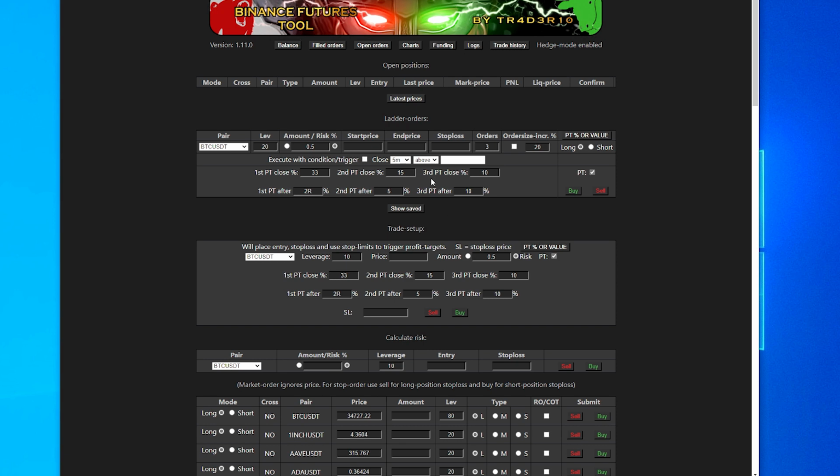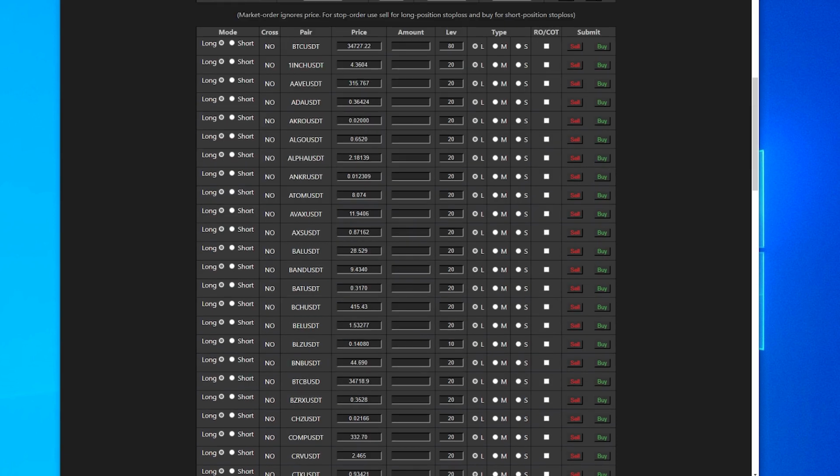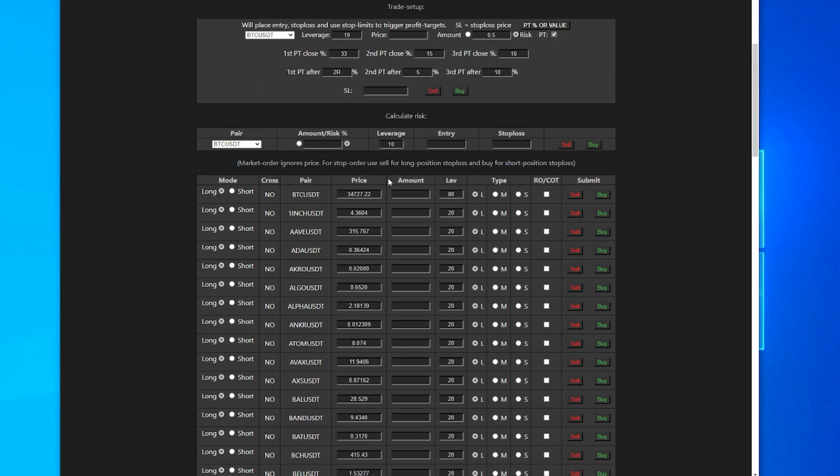And here you can do manual orders. So let's say you want to do a long, just a single entry on manual stuff. Just input the price here, the amount. It's a limit order. If you're using it to take profits, click the reduce only.